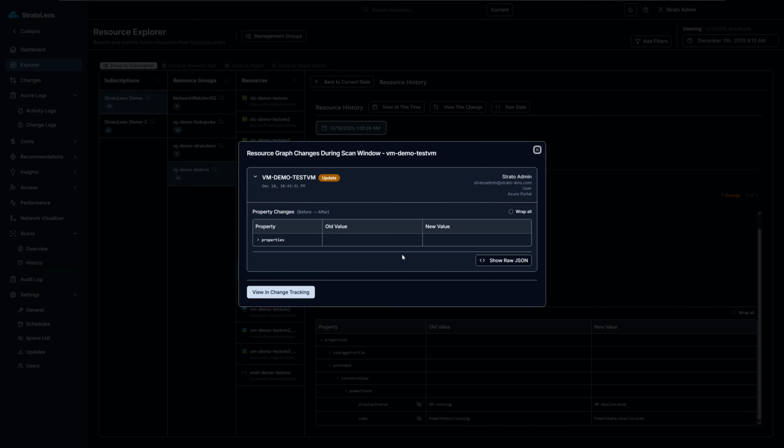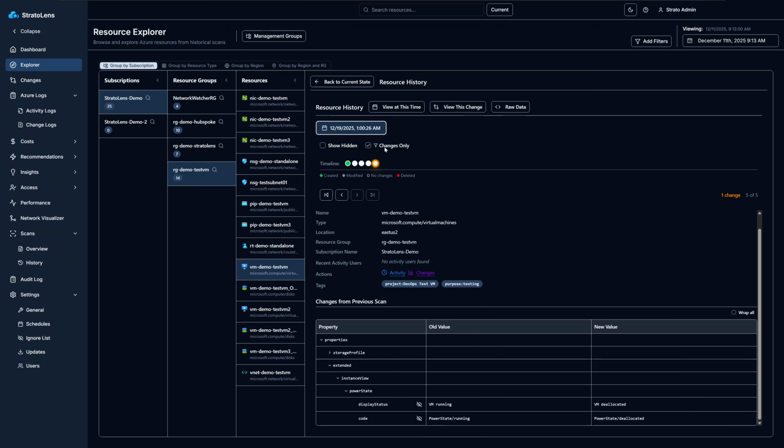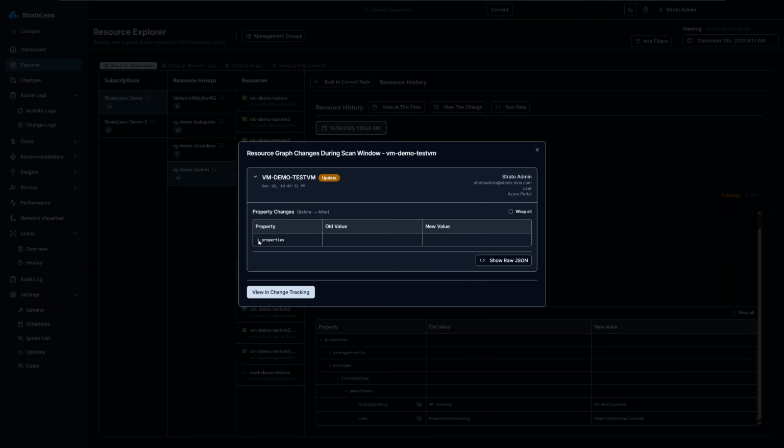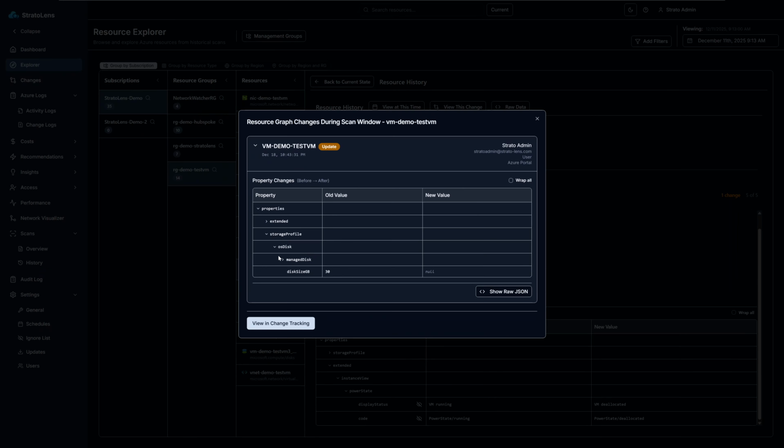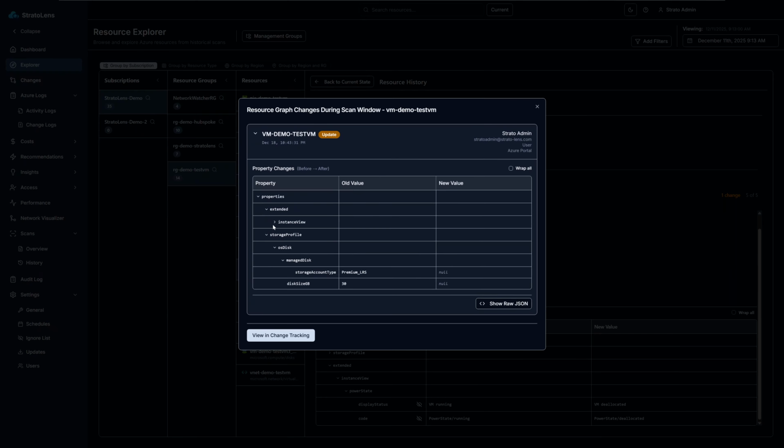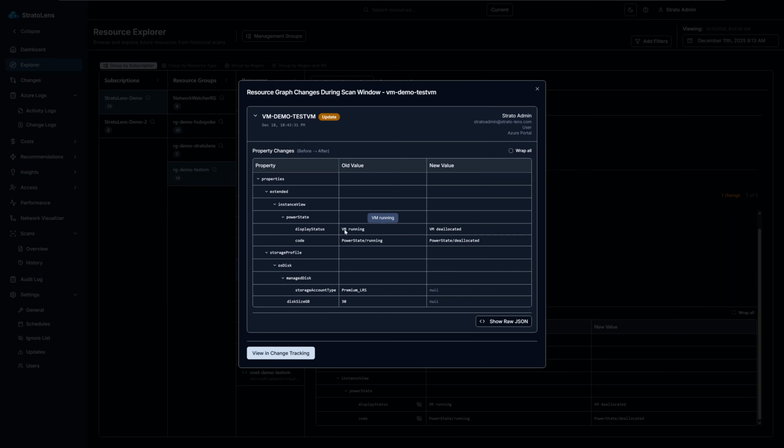Let's use the changes view to see exactly what happened. StratoAdmin on December 18th at 10:43 p.m., just a few minutes after our scan, seems to have turned off the VM. And we can drill into the properties here to find out exactly what happened. Here it is, VM set to deallocated.